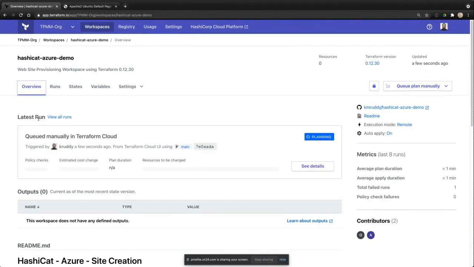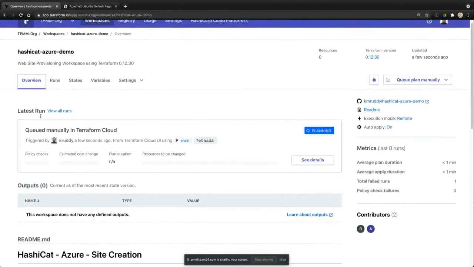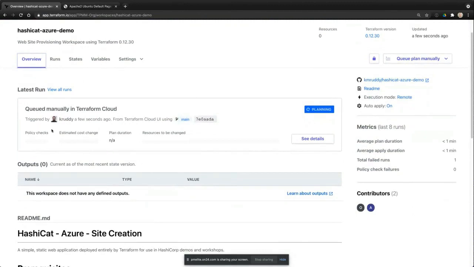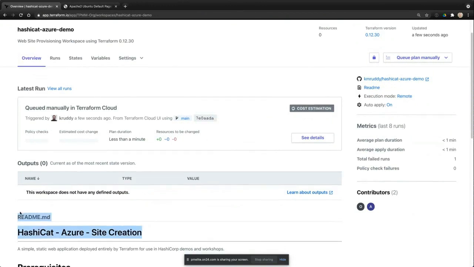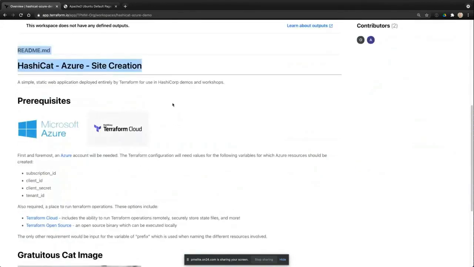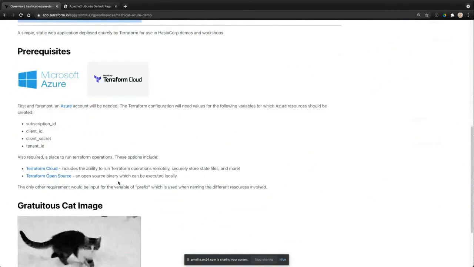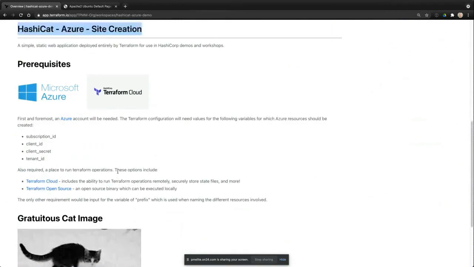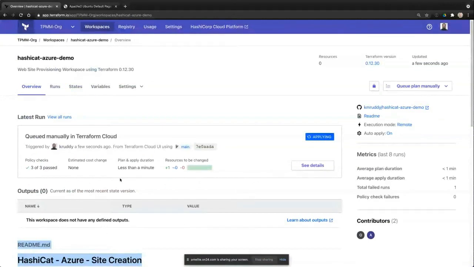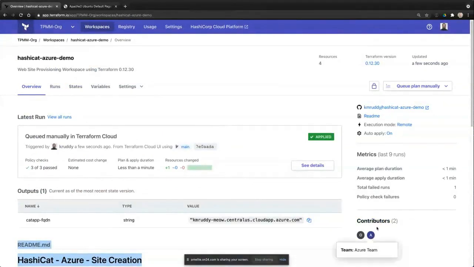While that's running, I'll show you a couple other things that are kind of cool and important. This is a version control based setup and workflow for Terraform. So it also can now start importing things such as a README, so you can know what's going on behind here. This is just a static web application that's being deployed, with some of the prereqs, all things that are included in the README. Really cool, kind of adds some nicety of understanding what's happening. We can also see who has access to all this stuff through our contributors. So in this case, our Azure team.